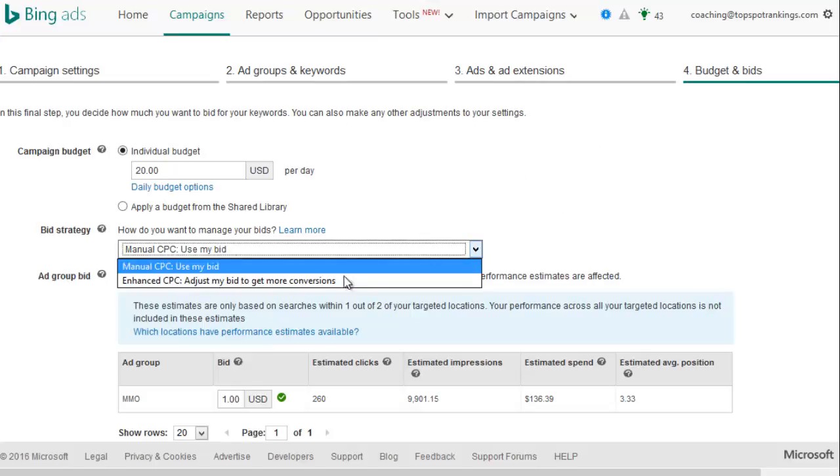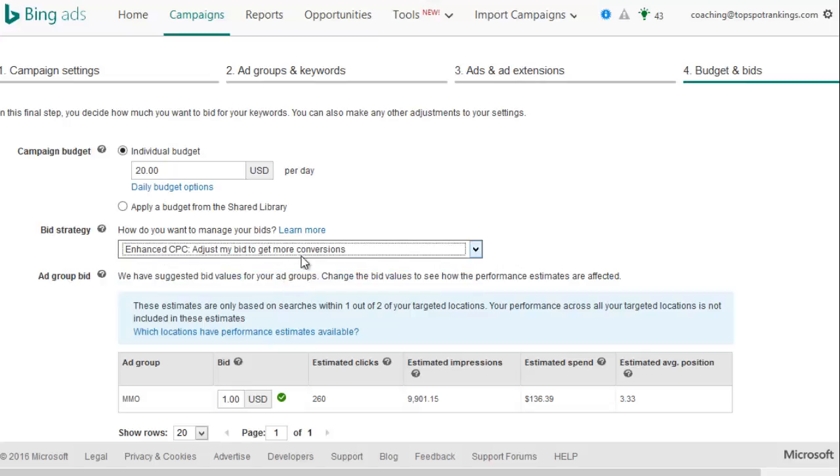Now I'm still using manual cost per click. You can use an enhanced cost per click. Now what enhanced does, really you would only be using this if you've got the UET tags added to your pages and you're tracking conversions, okay, or if you're building an email list, your conversions would be the leads that you're generating.